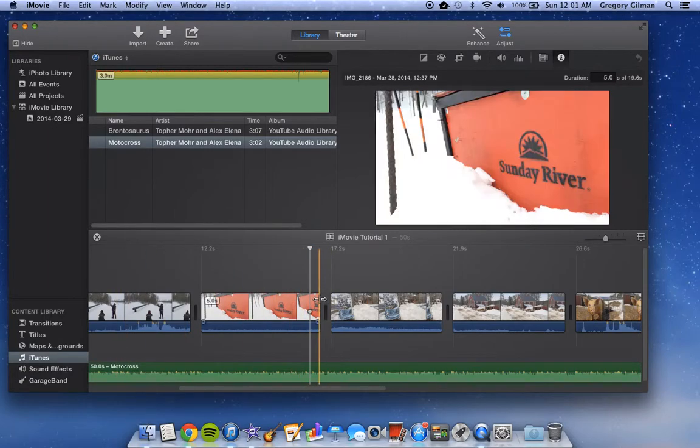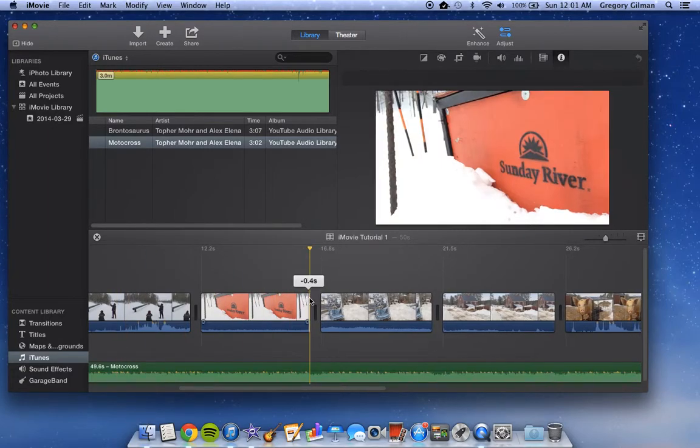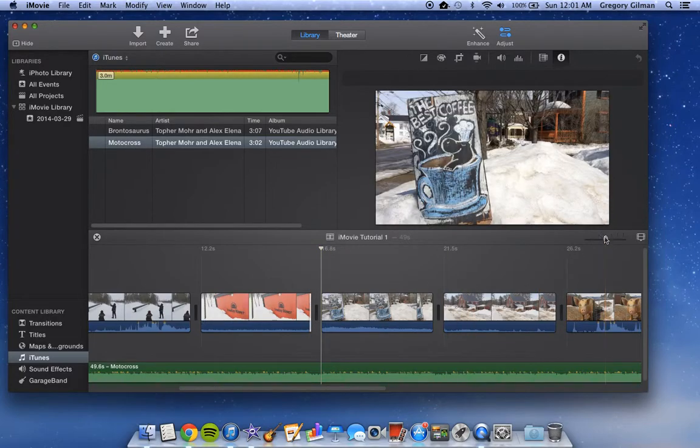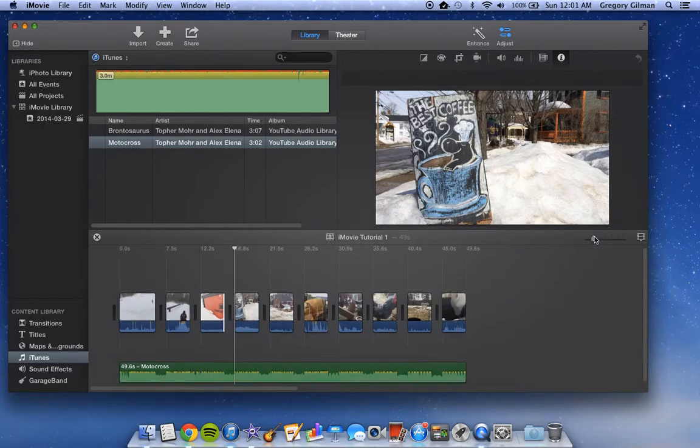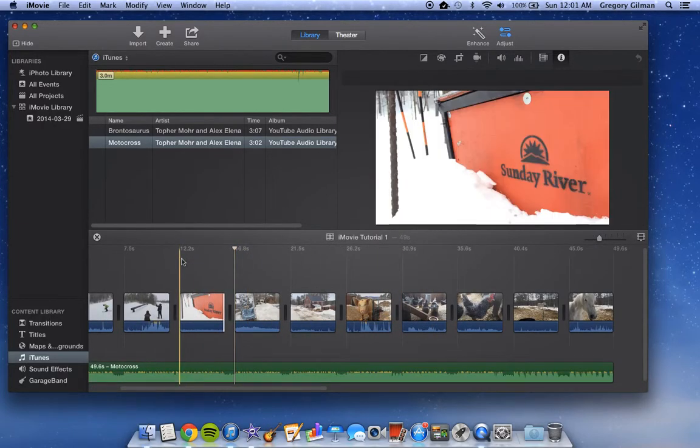So it's right about there, and you might not get it perfect the first time. You're going to have to do a little trial and error. It's not perfect in iMovie. If you're doing this sort of thing in Premiere, you can get a lot more finer detail. But let's see how we did. I slid a bunch of these clips over before.